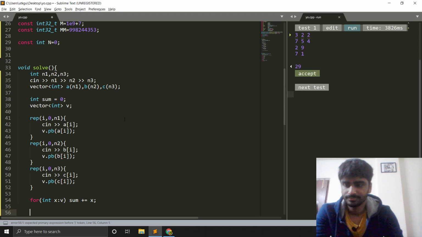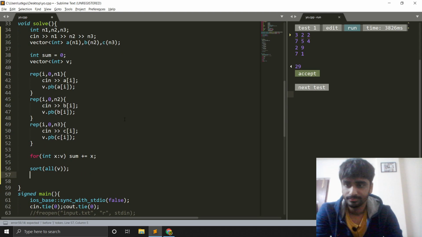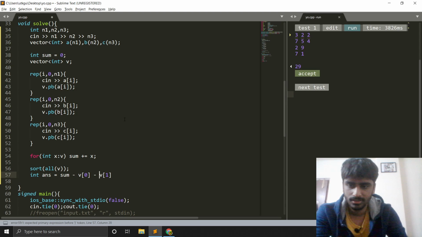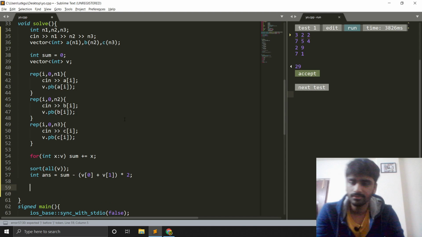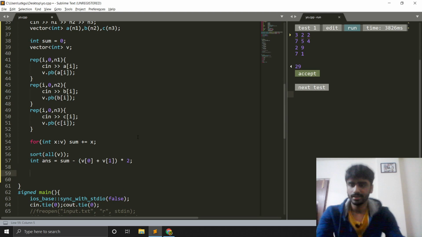Okay. I have the sum now, and I have to sort v. So the answer is equal to sum minus the double of v0 plus v1. Okay. So this is the answer if we make two elements negative. But we can have a better answer if we make only one element negative.